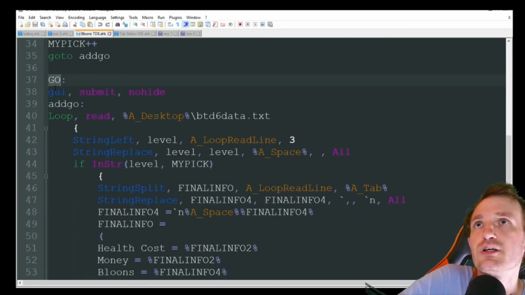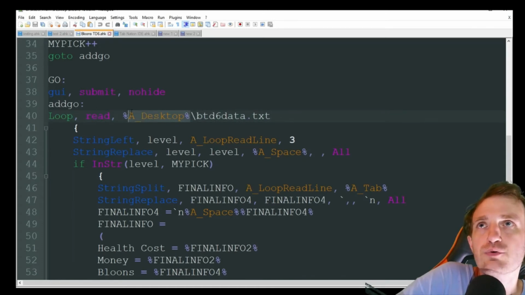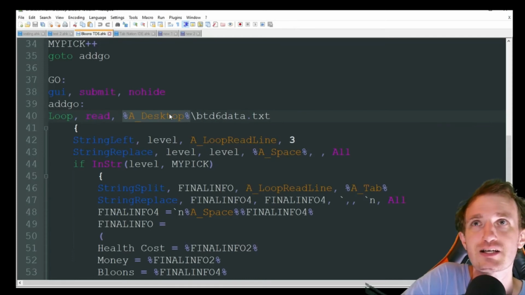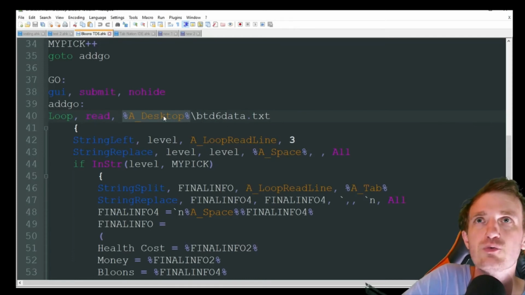Go! So we're going to submit, GUI add, and we are going to loop through a desktop and this text file. So if you want to put the data that shows you all this information, you need to put it on your desktop. If you want to put it anywhere else, you are going to need to change this desktop thing to the actual file path. If you put it like in your documents, something like that, you are going to need to change that. But as it is right now, it does need to be on your desktop with your script.